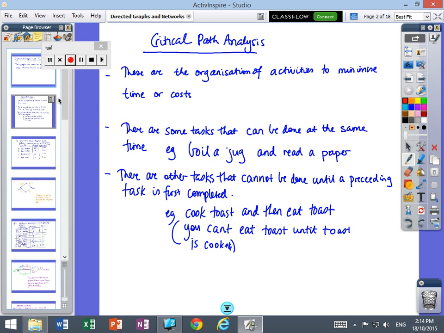But there are other tasks that can't be done until you've done something before it. And something before it is called a preceding activity. So for instance, if you want to eat toast, you have to cook the toast first. You can't eat your toast until you've cooked the toast. So cooking is a preceding activity to eating. Okay, so I want you to copy that down, and when you're ready, press play again.